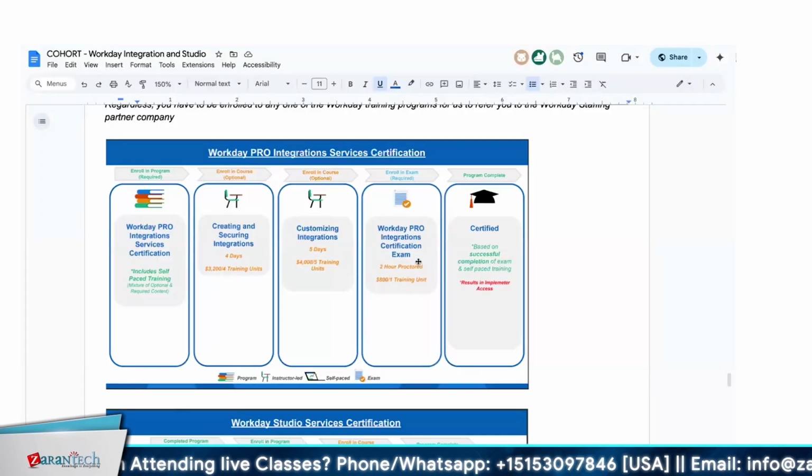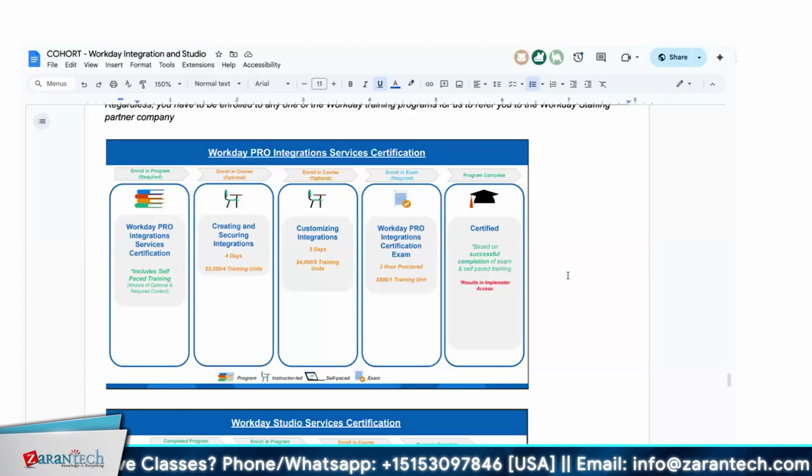But ZaranTech actually went above and beyond. We have seen one more thing: certifications are very tough. Certifications on Workday's platform are very tough. You might have heard that. There are people who have taken 3 attempts and failed all 3 attempts. Less than 50% pass those certifications.